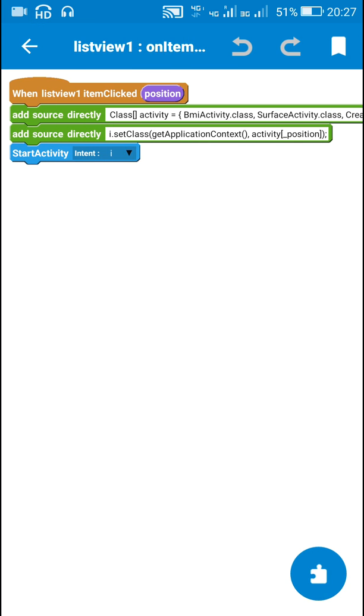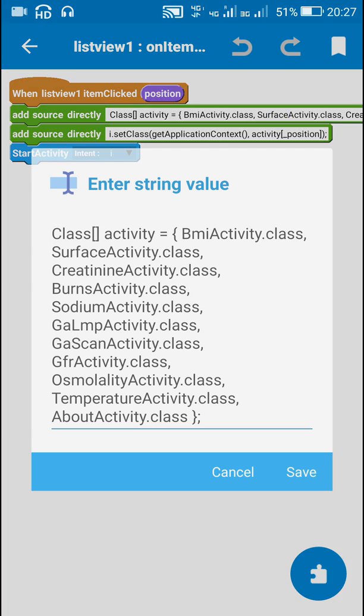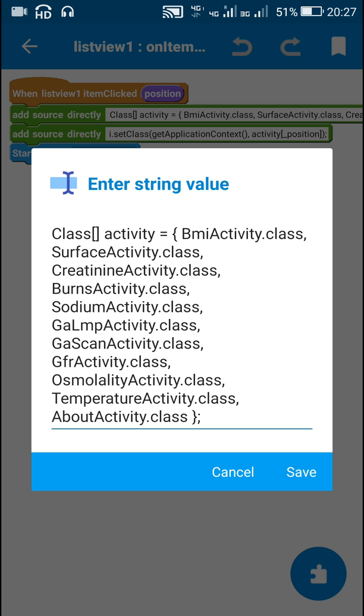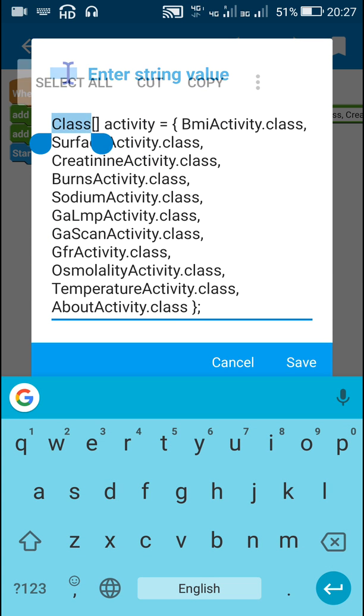Now here what I have done is I have created a list of all the pages, means a list of all the activities, using this code: Class with these square brackets. This will be a list of classes, then its name is activity, after that it's equal to this opening curly bracket and this closing curly bracket followed by a semicolon.